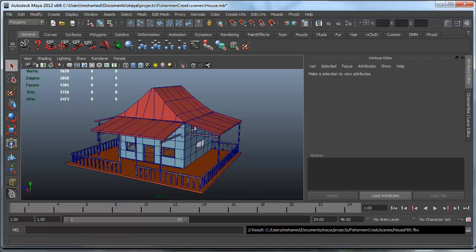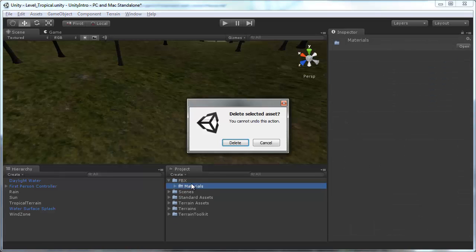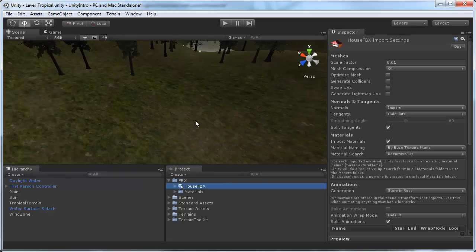And I'm going to go to my folders over here, and let me go here to Unity. I'm going to delete this box material and the materials along with it, so it's going to be clean. And I'm going to grab the house FBX and drag it right inside my FBX folder. Give it some time. And now my house FBX is there.